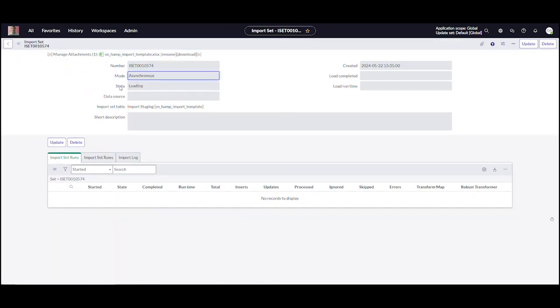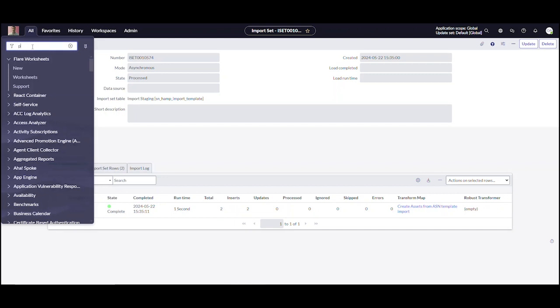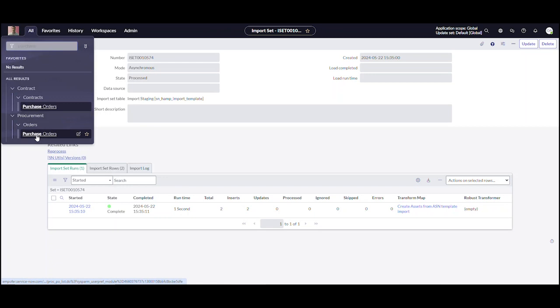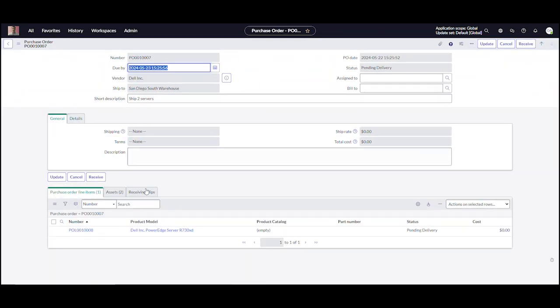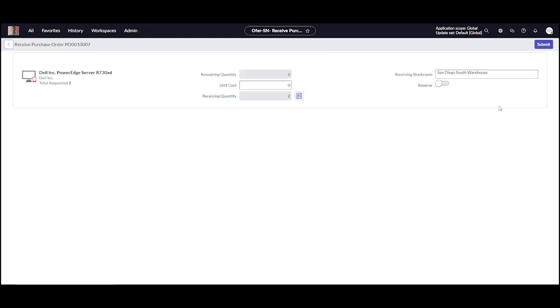After the import process has completed, we can verify that indeed 2 records have been inserted to the purchase order. So we can see here that we have 2 inserts. And back at the purchase order, we'll be able to verify that 2 assets have been inserted to it. So if we look at the Assets tab at the purchase order, we see that we have the 2 computers.